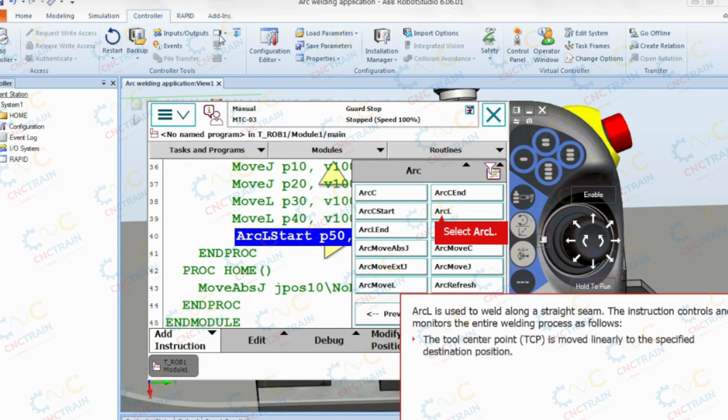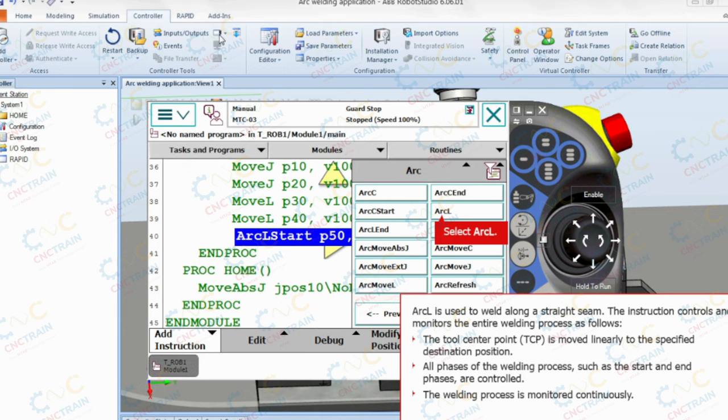The tool center point, TCP, is moved linearly to the specified destination position. All phases of the welding process, such as the start and end phases, are controlled. The welding process is monitored continuously. Now the middle of the joint is specified as robot target position.